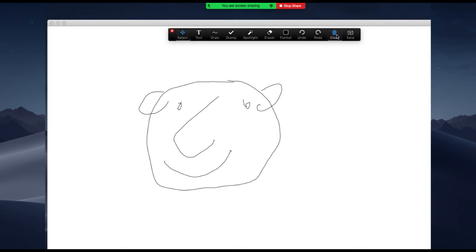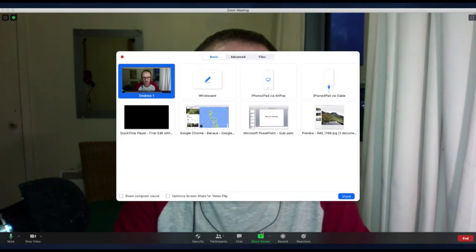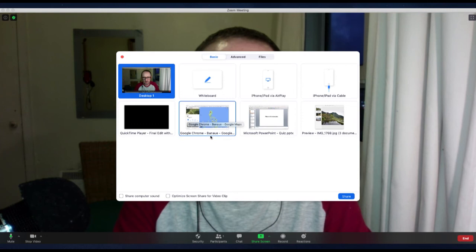If you want to clear everything, you just go to the bin and clear all drawings. Let's have a look at the screen sharing options. I found this a little bit confusing when I started using Zoom. You might find it okay, but if I click on share screen, you can see here I have different applications open on my desktop, and they will appear in the window here when you go to share screen.